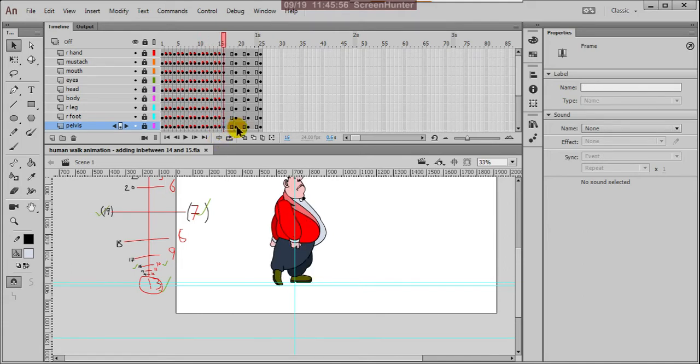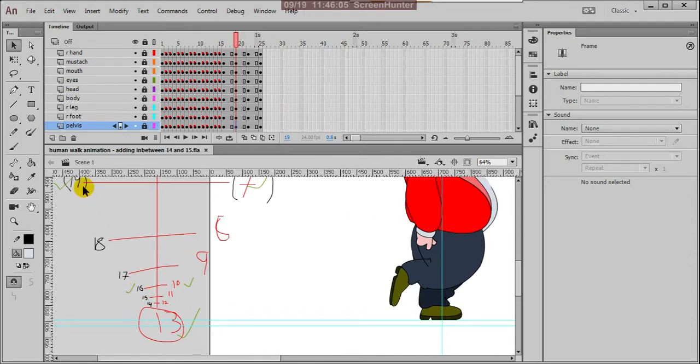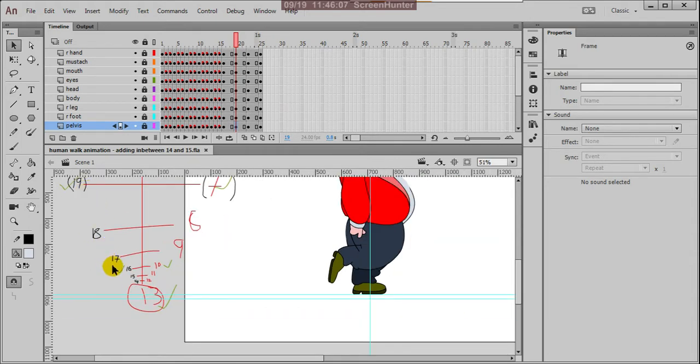Now between 16 and 19, we have to do. So this is 16 and this is 19. Between 16 and 19, first we have to do 18. Then after 18, between 18 and 16, 17 will come. Okay, let's start with 16 and 19. So 18 will come, right?